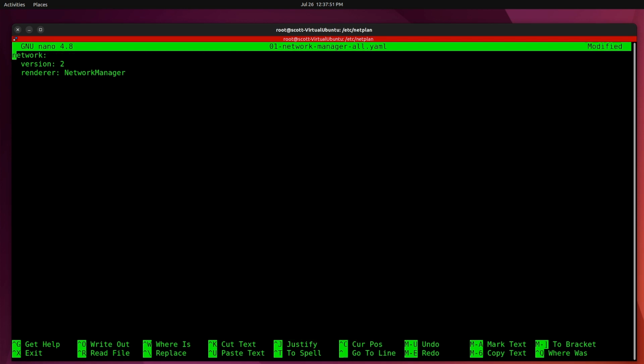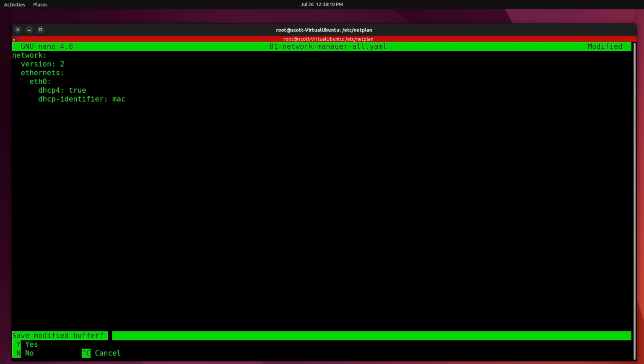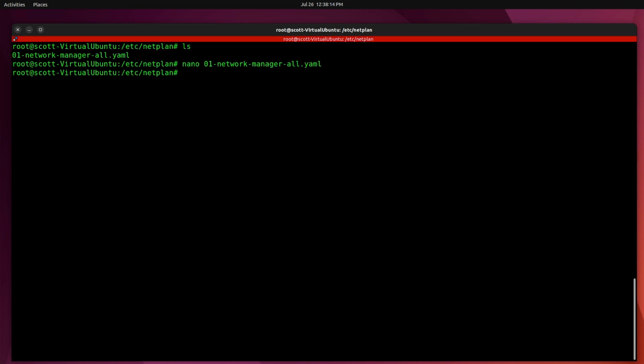So I'll do a whole bunch of Control-Ks, clear that out, and in the show notes I'll include this very simple netplan YAML file, but as you can see it says dhcp4 set equal to true and track that address by MAC identifier, which is like the simplest version that I can possibly imagine. I go ahead and save this out and exit the editor.